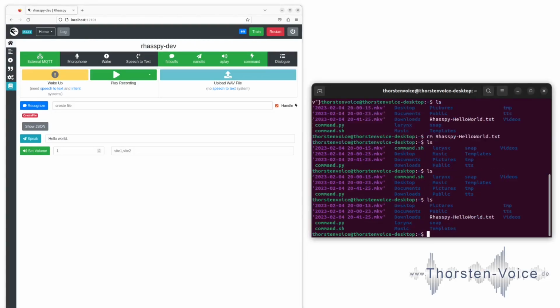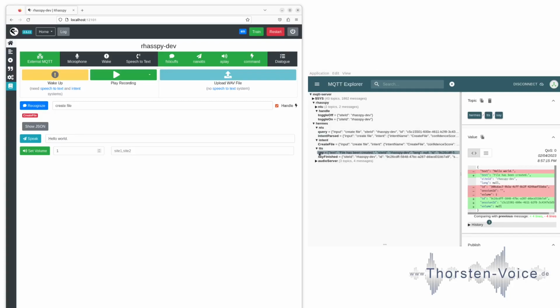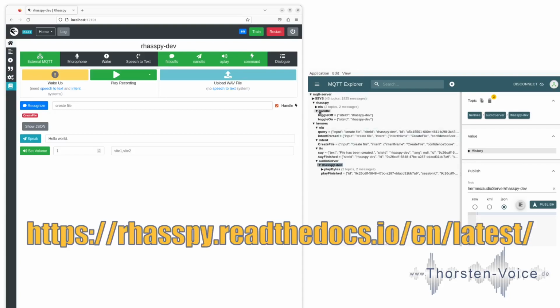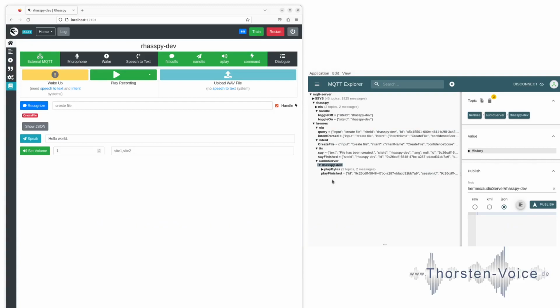The file is here and we can see in the MQTT communication we have those TTS say and say finished, audio server entries. But as I've mentioned previously, if you are interested in the under the hood MQTT communication of Rhasspy, please check out its excellent documentation.